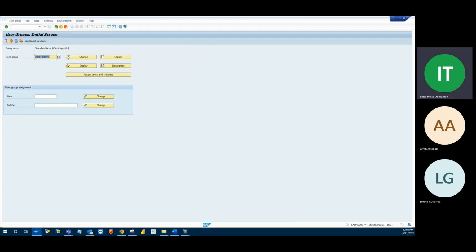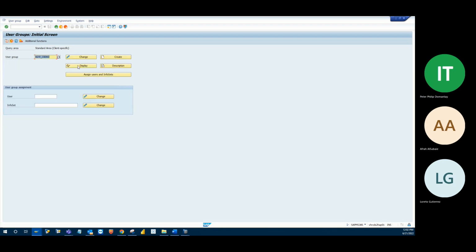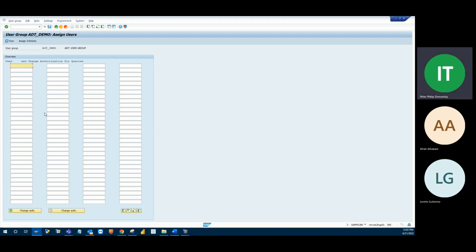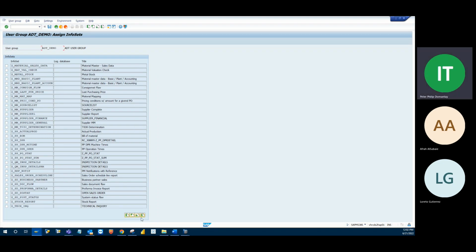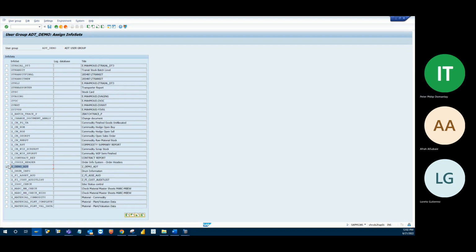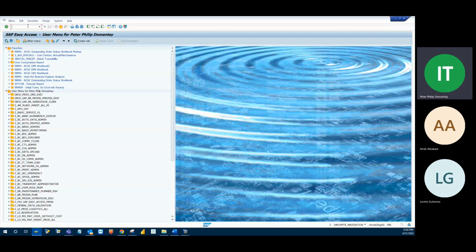Let's check user group demo. Oh, why is there no user? Anyhow, take a look at our info set. It's assigned. It's assigned. So I assume everything should be okay. Now let's try to run it. Z demo EDT.